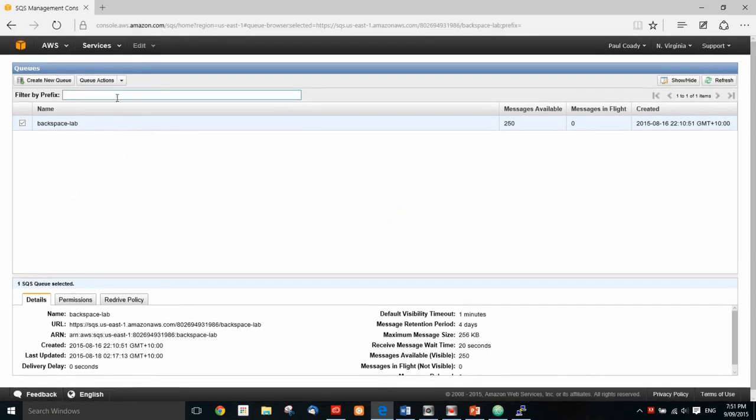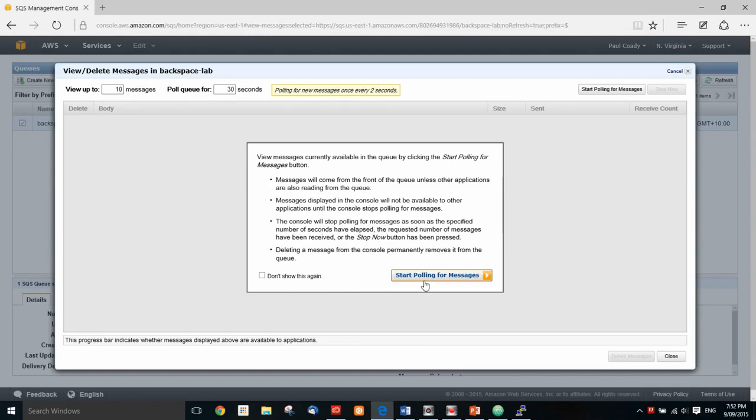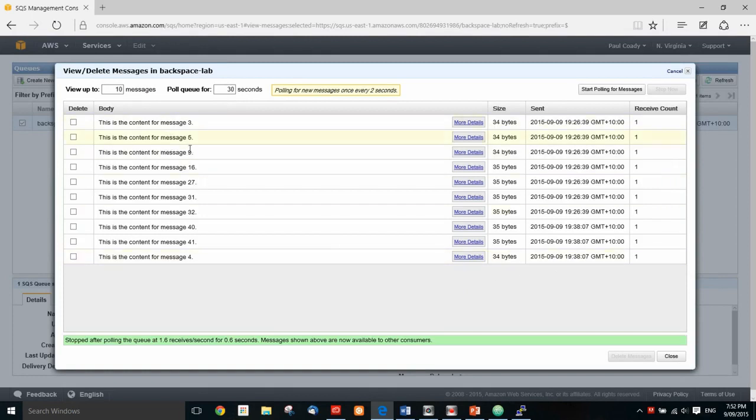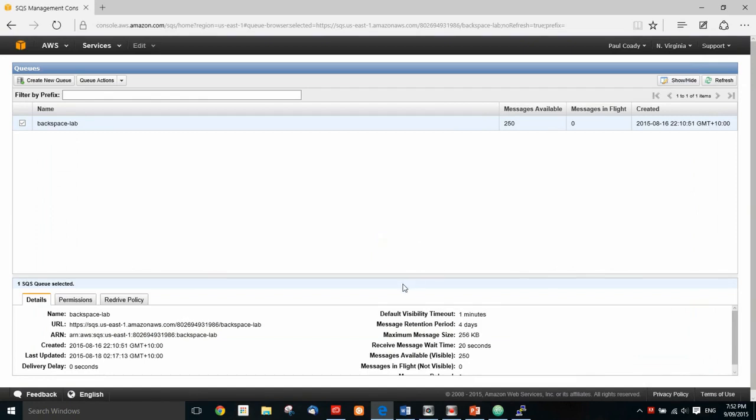So if we go into queue actions, we can actually view those messages and delete them if we want. So let's have a look at view delete. Okay, so we can start polling for messages and we can view up to 10 at a time. Okay, so there we go. So we've got message 3, 5, and there they are. So we can actually go through in the console and we can delete these if we want, which we won't do because we'll do it through our code. So that is working perfectly, not a problem. So we'll just get out of that and we'll jump back into our Atom IDE and we'll look at processing these messages.